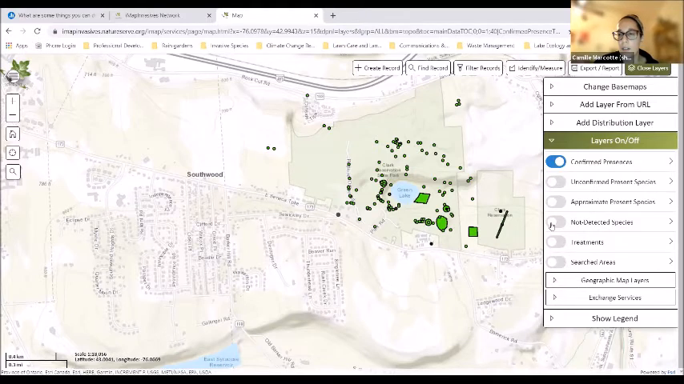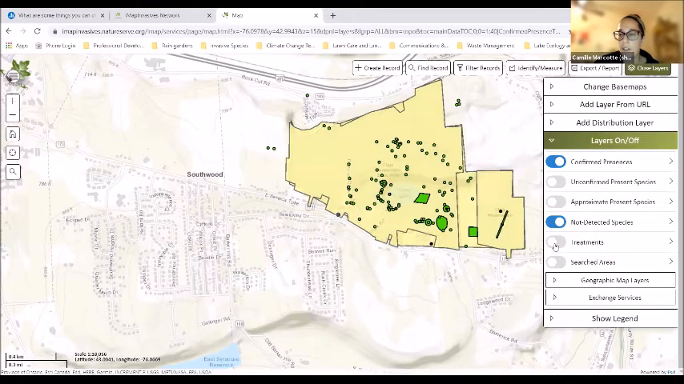So I usually just pull up confirmed and not detected. Sometimes I look at treatments. I know they've been treating hemlock trees in the watershed, and so I want to kind of see those for work. So I'll look at treatments sometimes, but usually I just see confirmed and then not detected is kind of the most helpful.